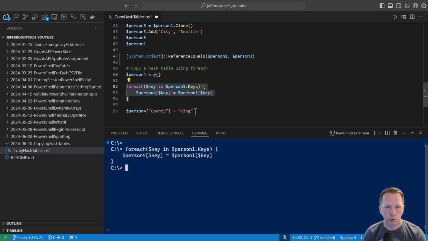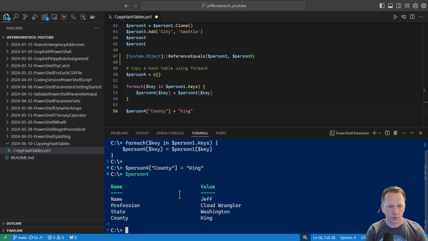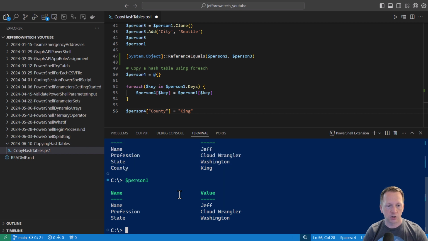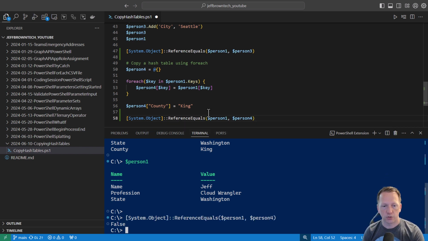Now let's go into person4. We'll add county. And then let's go ahead and output person4. It is name, profession, state, county. And let's go look at person1. They just have name, profession, and state. So they do not reference the same place. And just to be thorough, let's go back here. We'll compare person4. And that comes back as false.